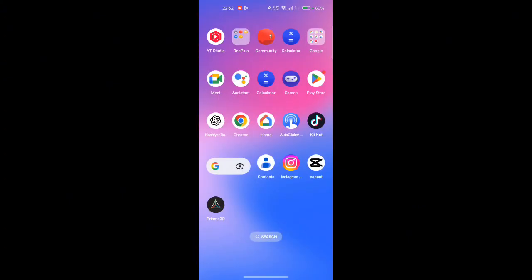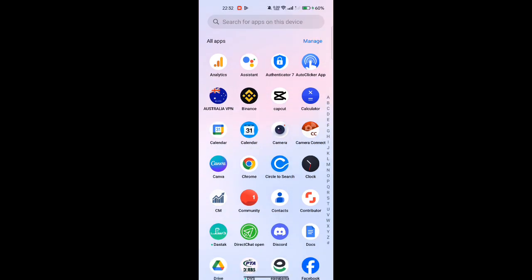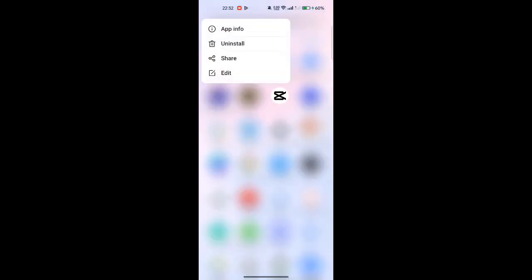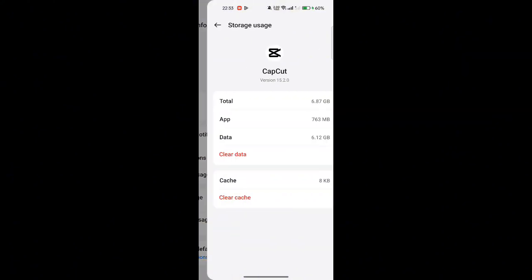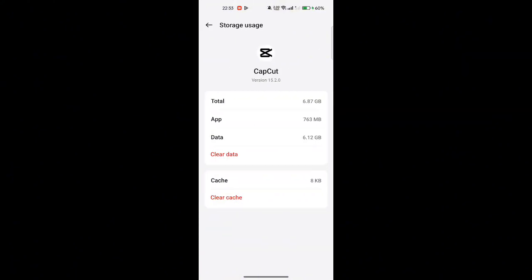If it didn't work, the next thing you will do is simply click again on the CapCut app and hold it. Here you will click again on app info, then storage usage. Here you will click on clear data. Once you click on clear data, it will be clearing the data.